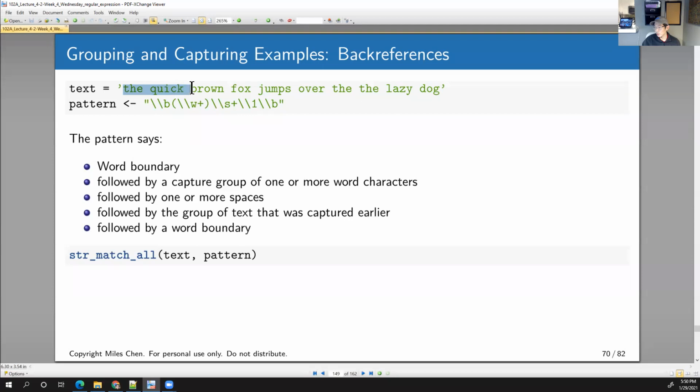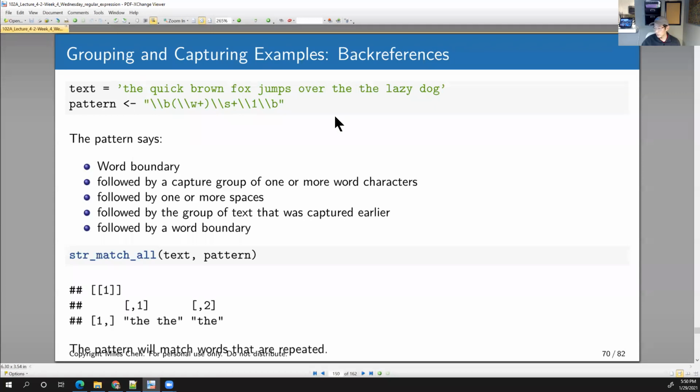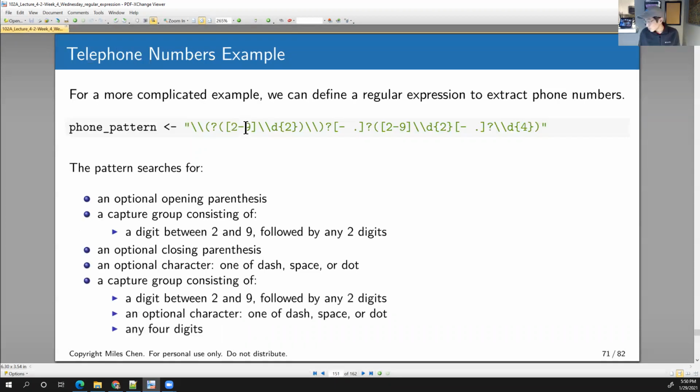So we want to find an instance of a word that got repeated here, okay? And so it's going to go through, the quick brown fox jumps over, and we got the lazy dog here. And it's going to say, oh, you know what? Here is something that matches, right? It's going to find the, followed by a space, and then it finds the same pattern that it discovered earlier. So words that get repeated will match this. Oh, I'm going to run out of time.